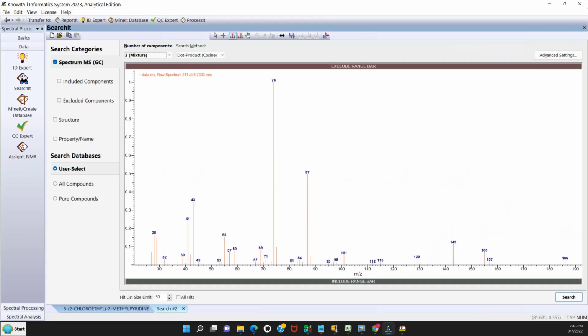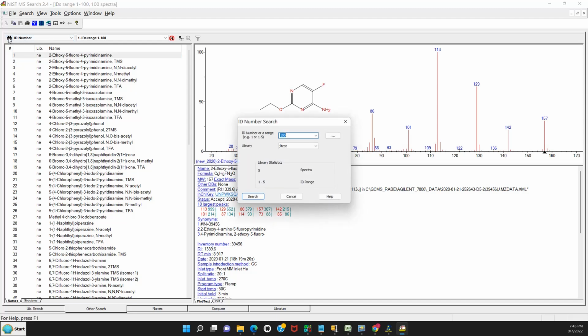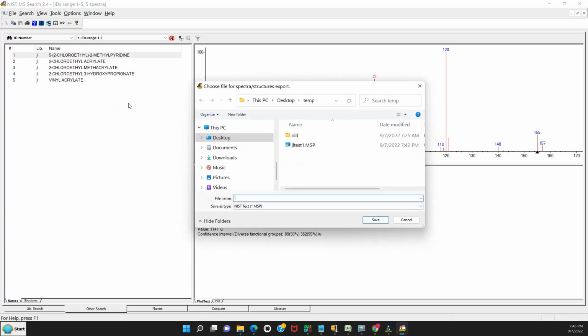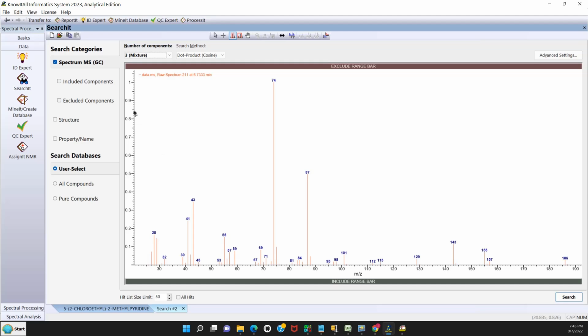I want to check the library that I created to make sure it works. To do that, I'll go back to the NIST program and go to Other Search. If you look on the bottom, one of the tabs here allows me to search by ID number. And I will search this JL test library for the 1 through 5 entries. We'll search it, and they come up. So here's our first entry right here, 5,2-chloroethyl-2-methylpyridine. And what we'll do is we'll export that selected spectrum out as a text file. We'll call it JL test 1. And now, after we've exported it, we can go open it up in KnowItAll.